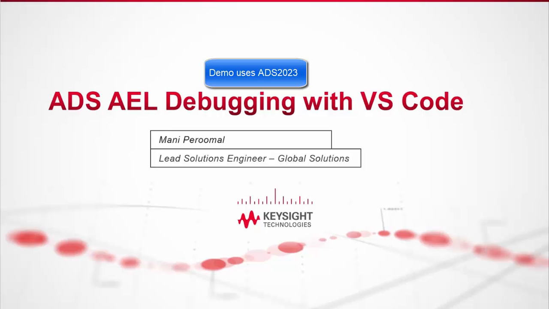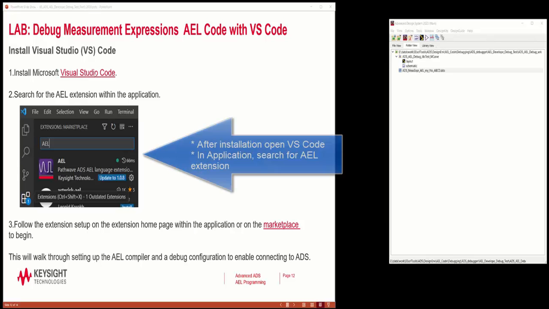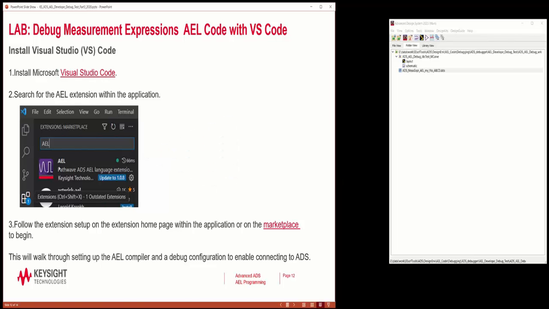In this video, we'll talk about how to debug ADS Measurement Expression AEL function using Visual Studio Code. First, let's install Visual Studio Code from Microsoft. After installing the Visual Studio Code, search for the AEL application extension in the extension marketplace. Install the AEL extension using the instructions given on the marketplace web page.